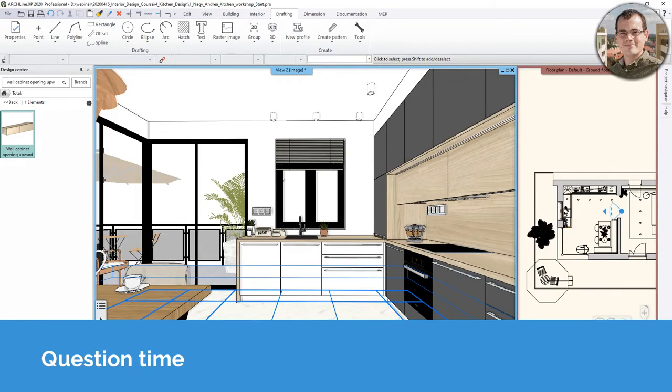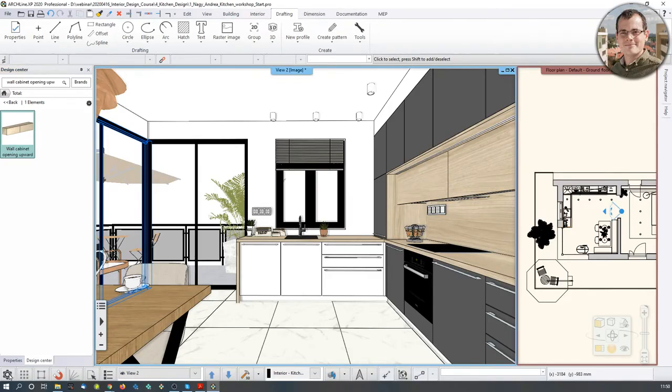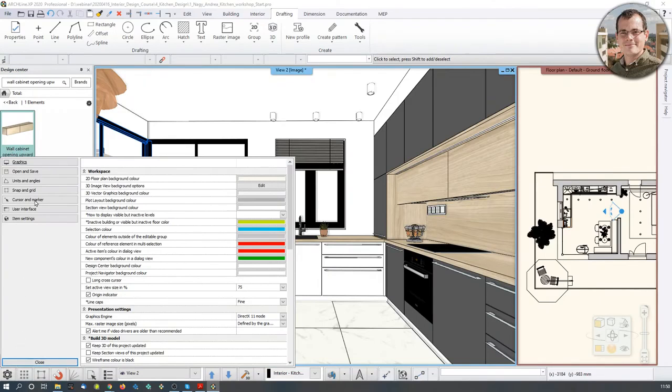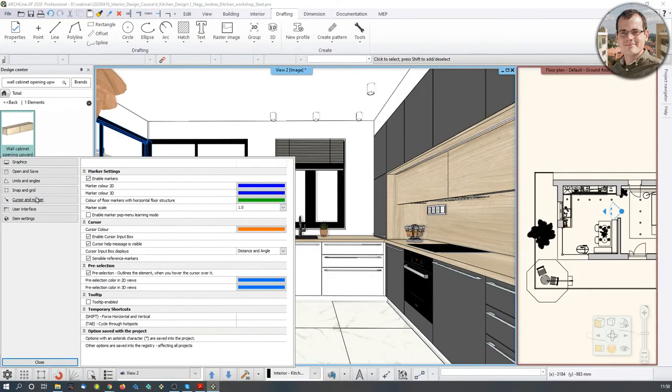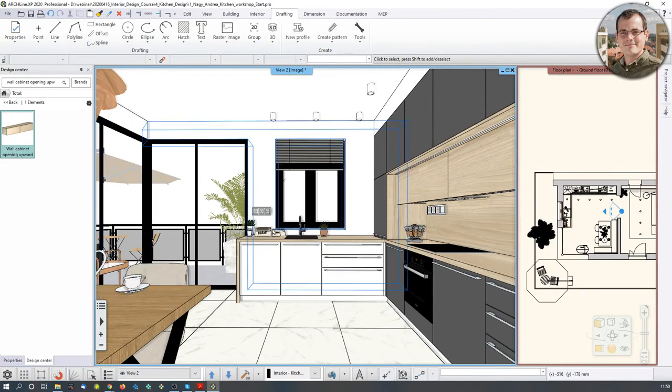This is an addition to ARCHLine.XP 2020. So for earlier versions of ARCHLine, this is not available. This is something that we added this year. If you want to enable or disable these lines, you have to go to the property tab over here. Go to cursor and marker. And here it's called the pre-selection. If you disable that, the blue selection lines are going to be gone. So again, this is an addition to ARCHLine.XP 2020. If you don't have that, maybe you don't have the latest version.